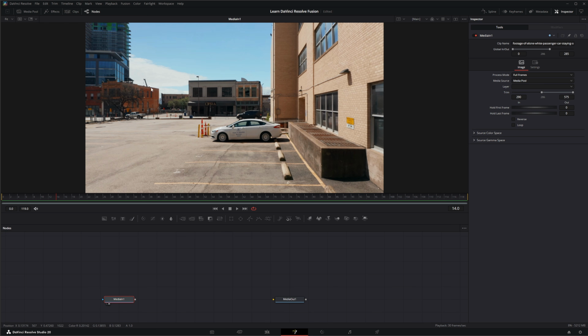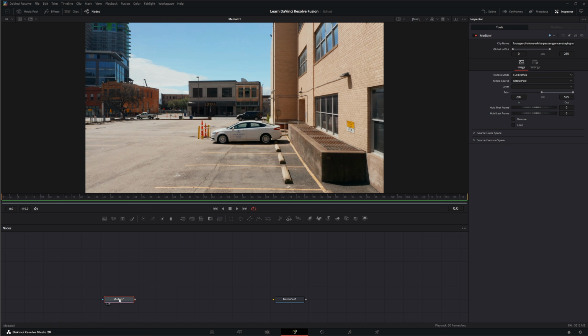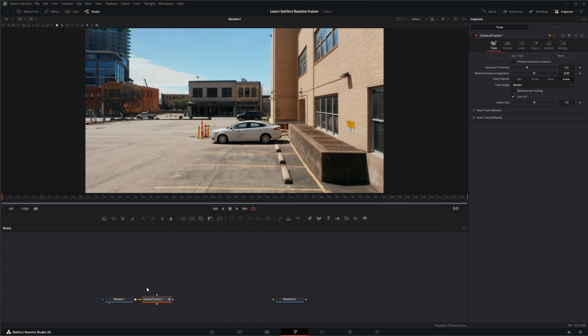So the first part, we're just going to do a simple track and throw maybe some text in this parking lot or on this building or something. So let's go ahead and add a camera tracker. So shift space, camera tracker, and we're going to add it.